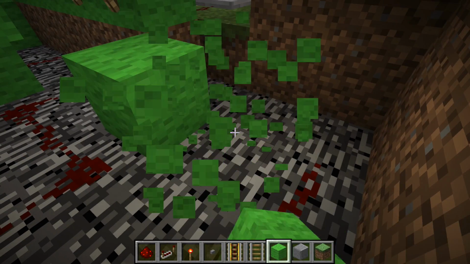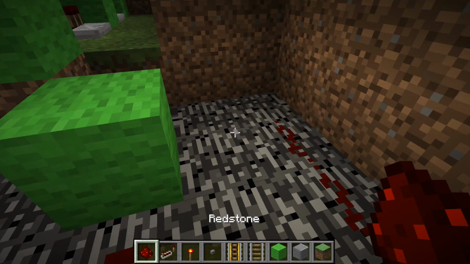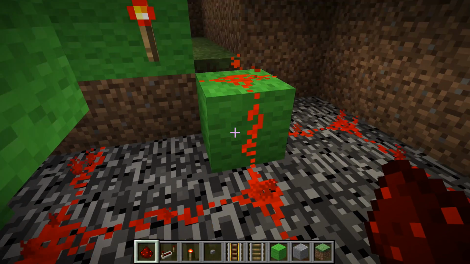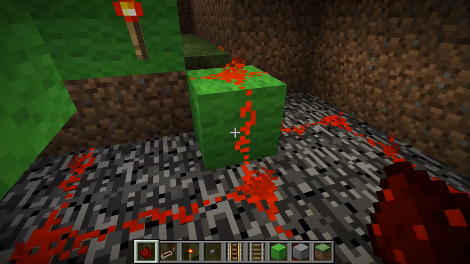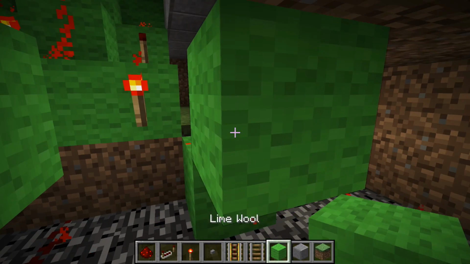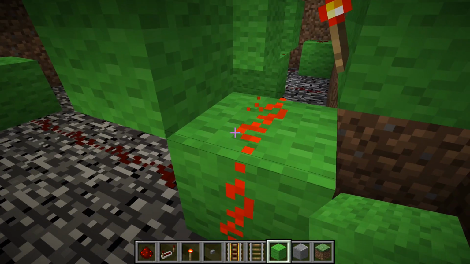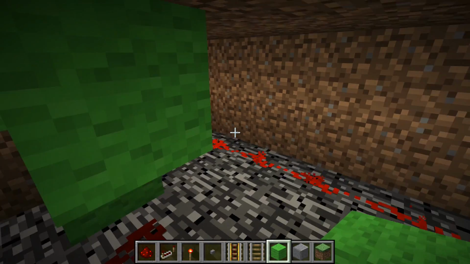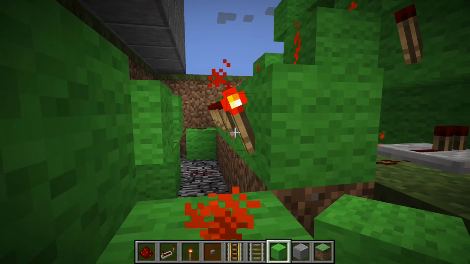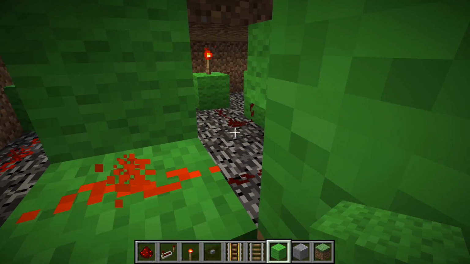We want to have this wired up from this side. So link this up here. Now, of course, we have a problem because all of this is now connected. We don't want that. But again, just place a wool right here, or a block that is right here. And there we go. So that is a problem that you need to be aware of when you're trying to wire from the side here.